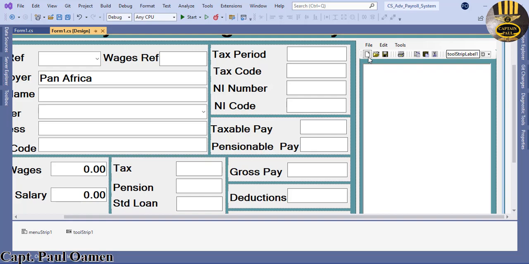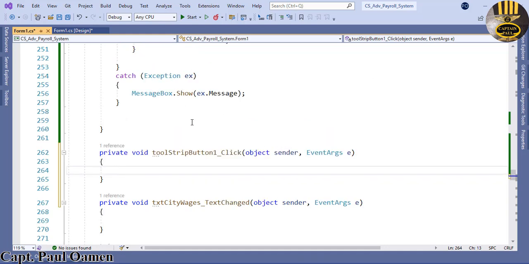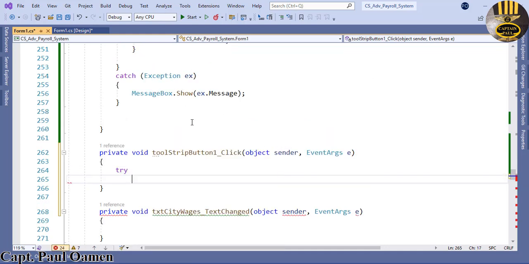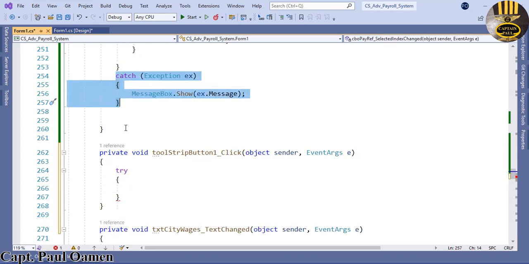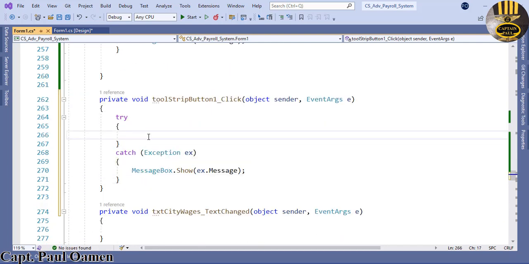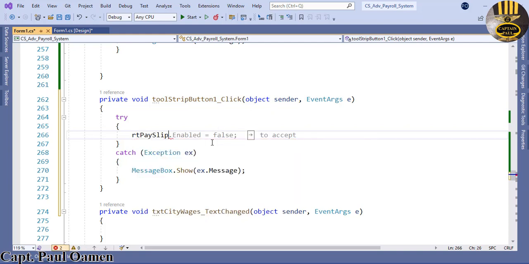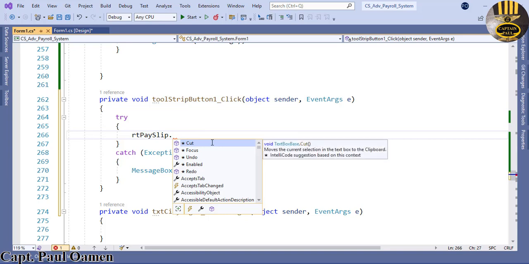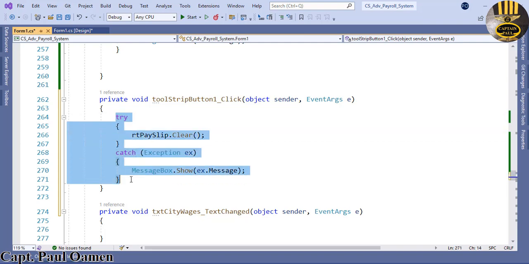Now let's start with this very one here, new. Double click on new. Okay, I'm going to enter try. There. And paste that right there. So if it's new, we just want RT. Okay, that will be dots. Clear. There, that's that taken care of.